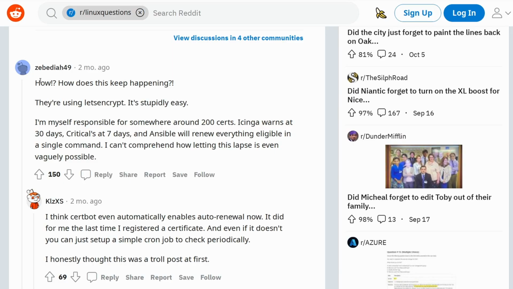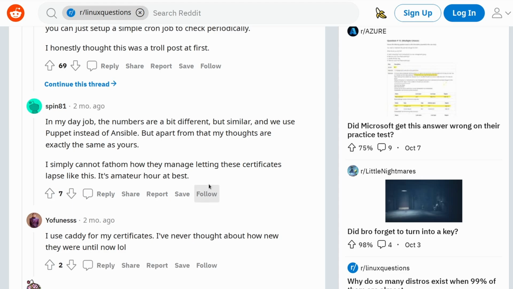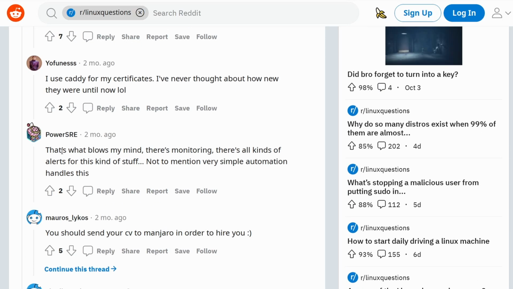Renewing certificates is extremely easy and can be automated. If you don't want to automate it, you can at least set a reminder to renew it. It's one of the simplest tasks when maintaining a server, and Manjaro's inability to anticipate this or automate it isn't a good sign in terms of how seriously they take their security.